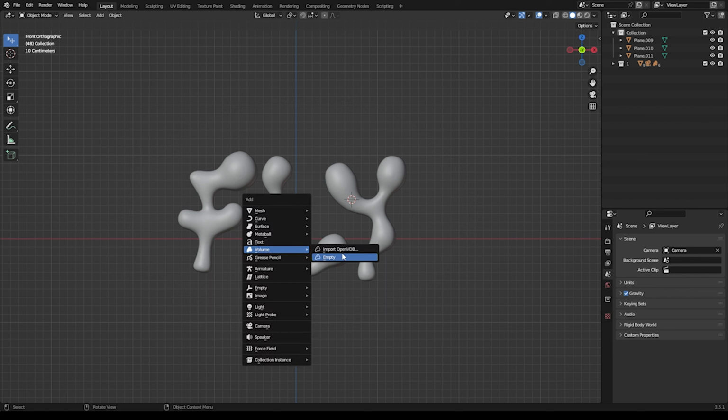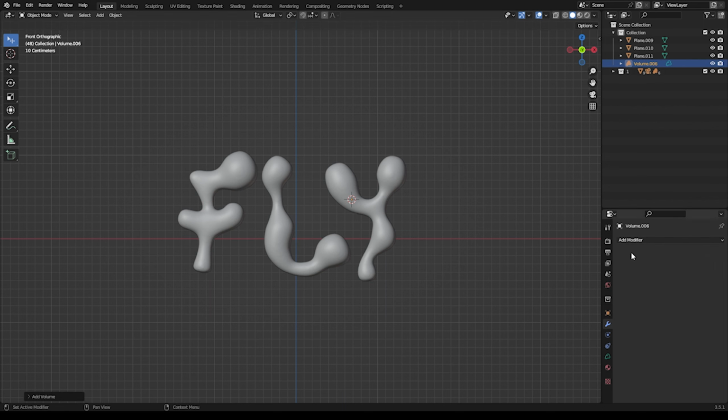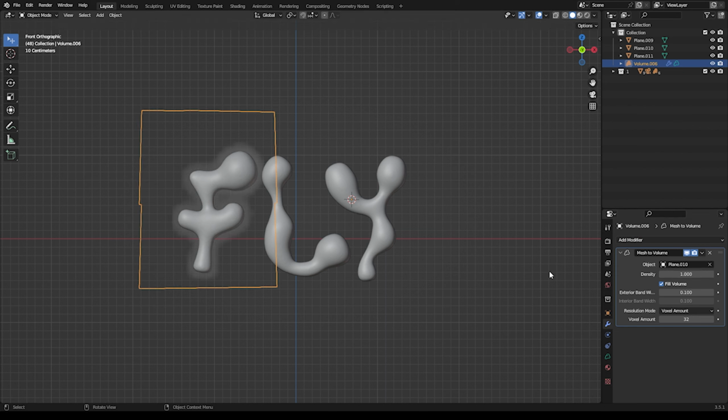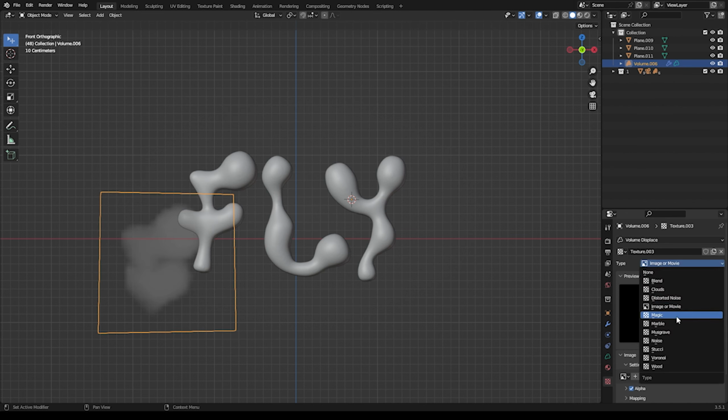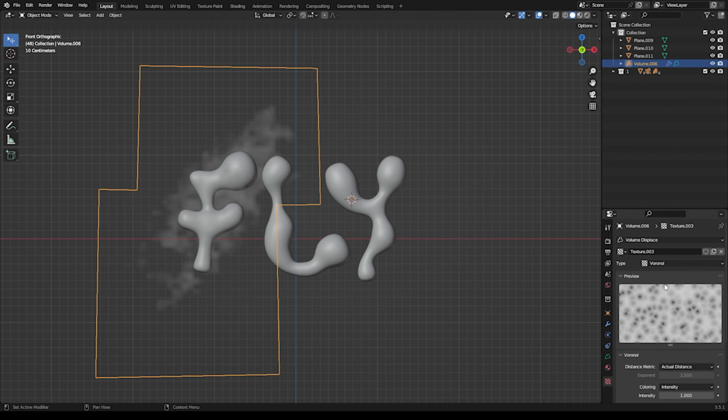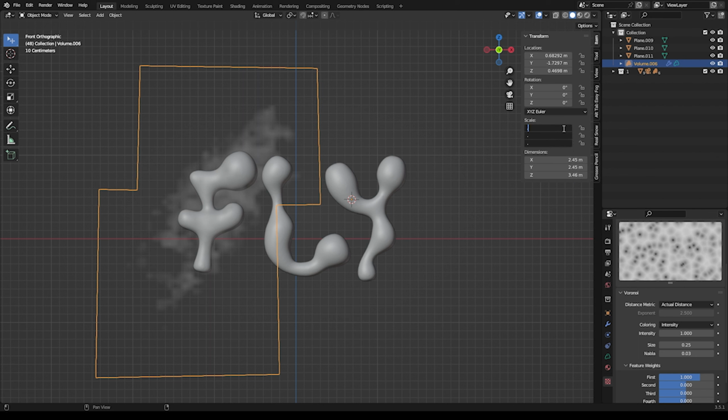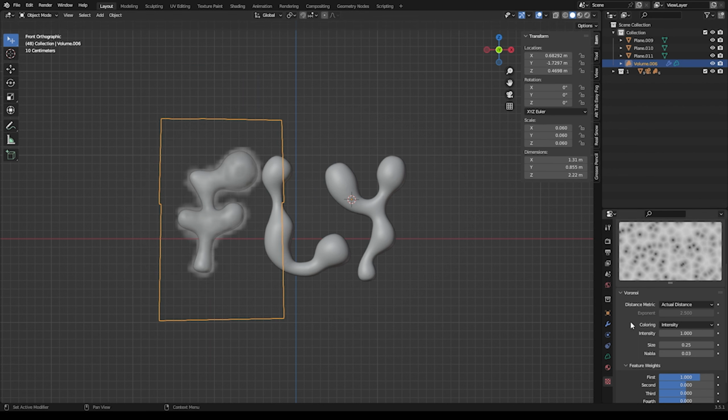Press Shift A and add a volume empty and add a mesh to volume modifier. For the object, select your first letter. Make the density 1.6. Now add the volume displace modifier, make the strength 1.5, press new and press this button. Change the type to Voronoi, press N and make all the scale values 0.06.